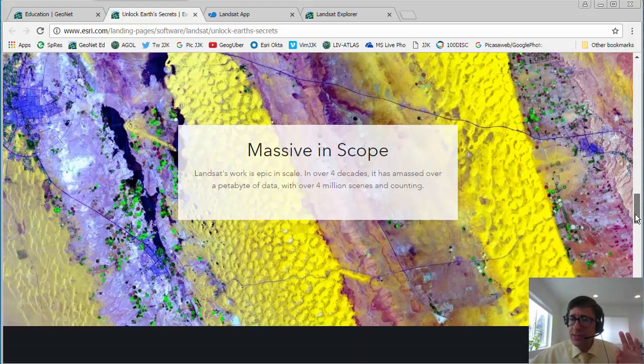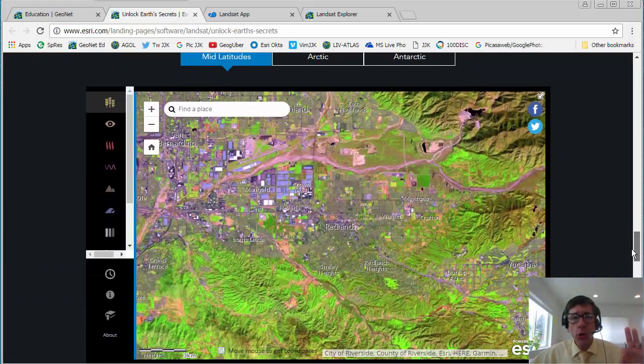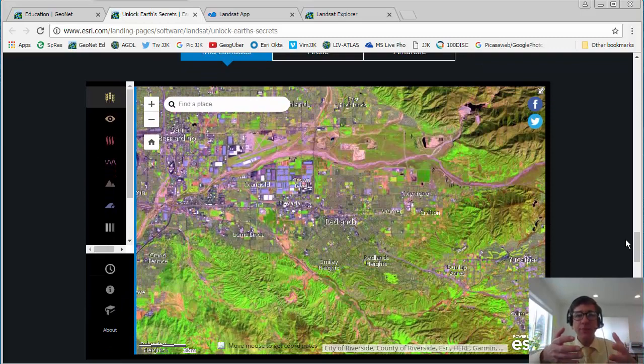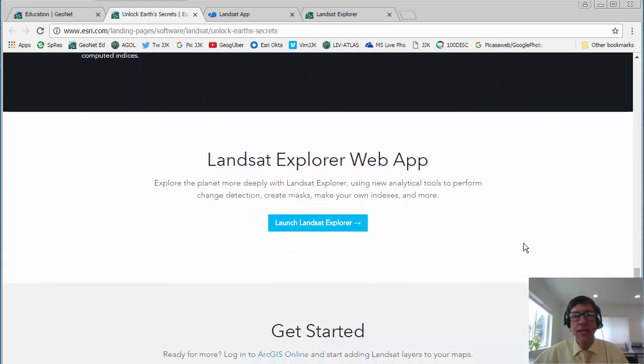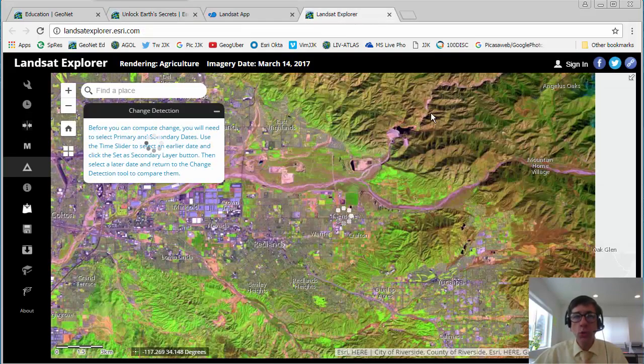And having this data means that you're in command. So for example, these apps let you, as you can see here in these tools at the left side, which I'll demonstrate in a moment, manipulate the image to examine certain things, and so can your students. So that's exciting times. So let's go ahead and launch the Landsat Explorer web app. This is a new tool.